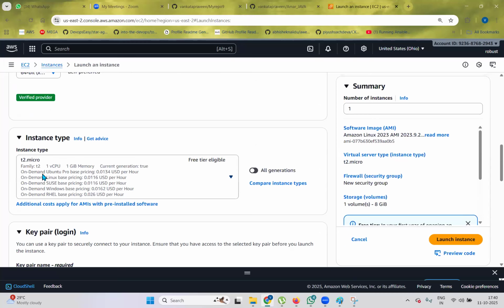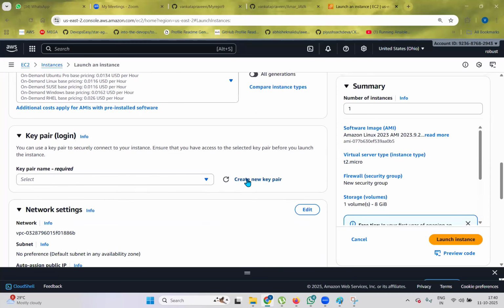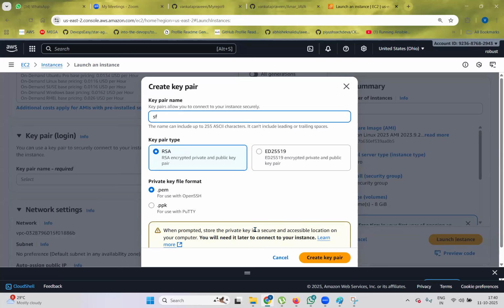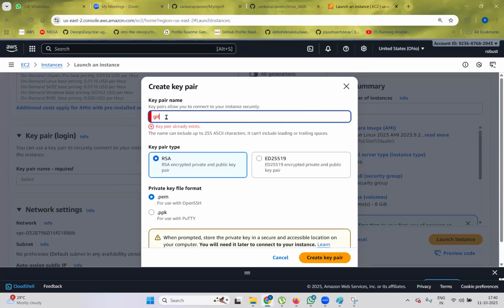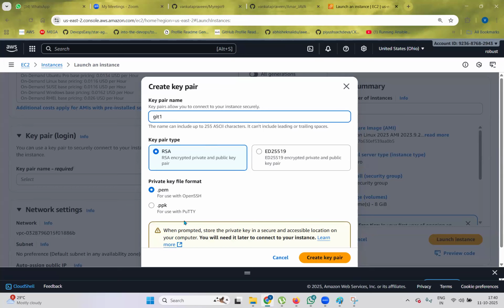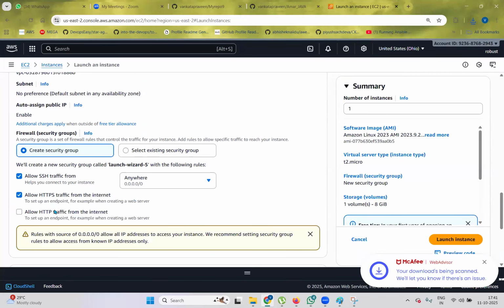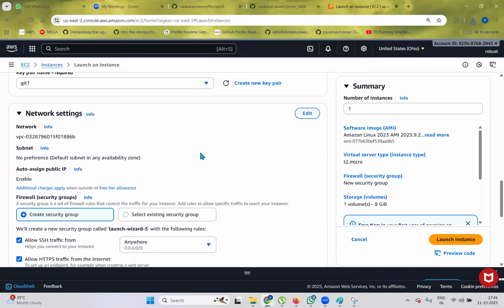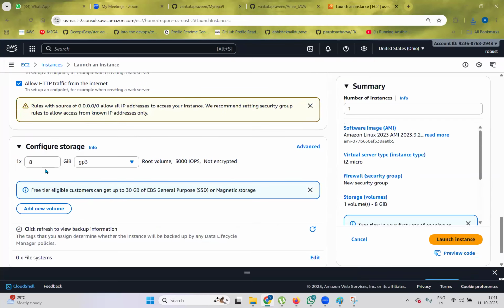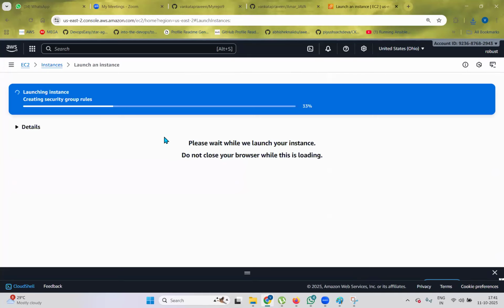Amazon Linux. Instance type here is T2 micro. And I'm taking a key pair here, named something like Git. And then I'm choosing the PEM file here. Remember one thing: PuTTY or MobaX or SSH are helpful in connecting with your remote servers. Don't get confused. Now allow all the security rules. I'm not going into the network settings here. Storage is 8 GB, that is fine. And I'm launching the instance.